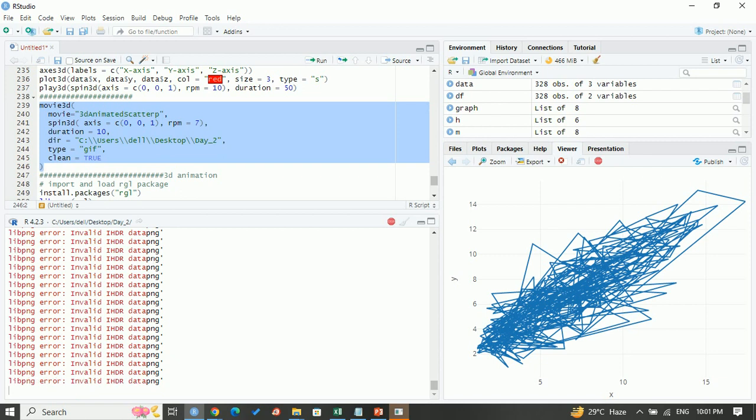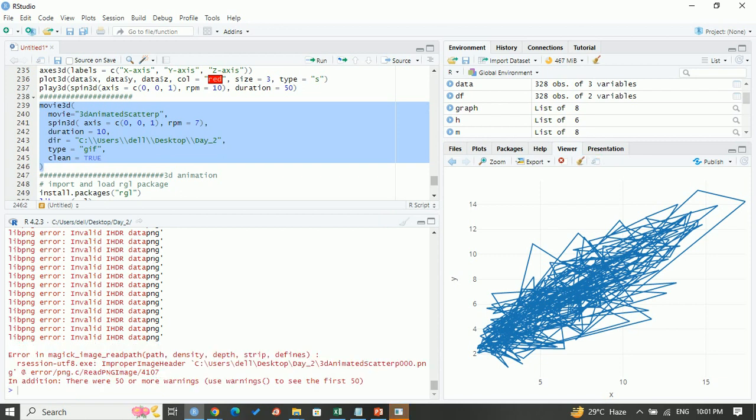Just give the RPM, it is the same for this. Okay, 3D and scatter plot.